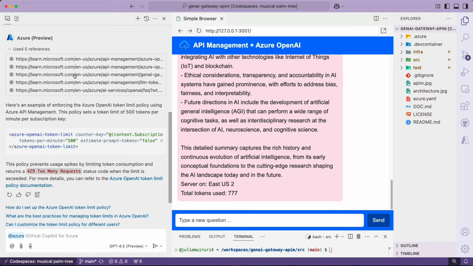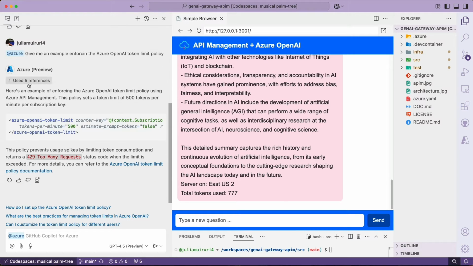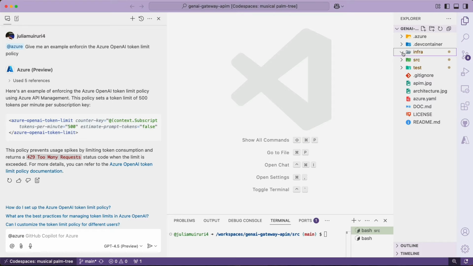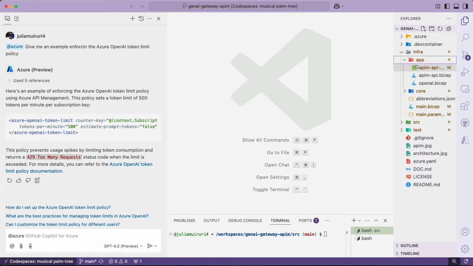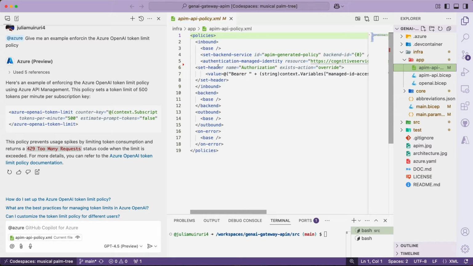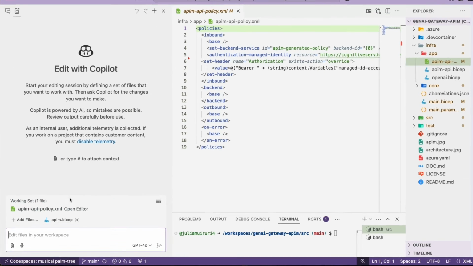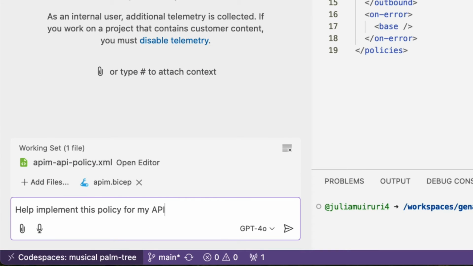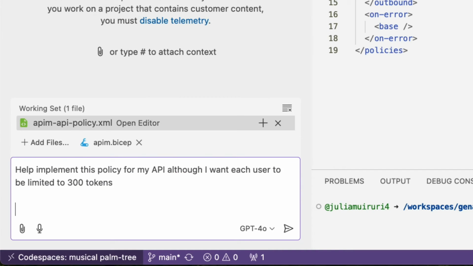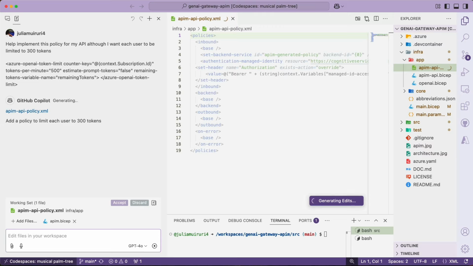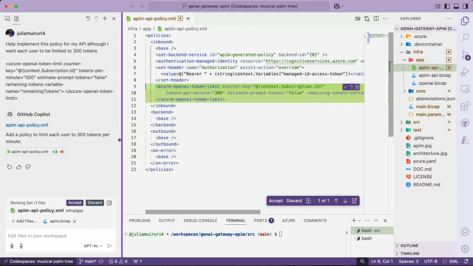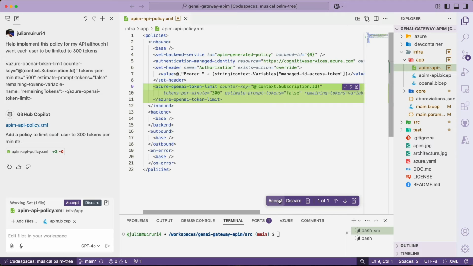Perfect. I have an example, and as you can see, @Azure referenced the docs on Learn to generate this response. I have a policy document as part of my project, and since I'm not very well conversant with the product, I'll open it and continue using Copilot to help with the implementation. GitHub Copilot chat cannot directly update my code, so I'll grab the example policy provided, switch over to Copilot Edits, and ask it to help me implement the policy along with my custom instructions in natural language. Edits will go through the file and make the necessary changes, which I'll review, and if I'm happy, accept.